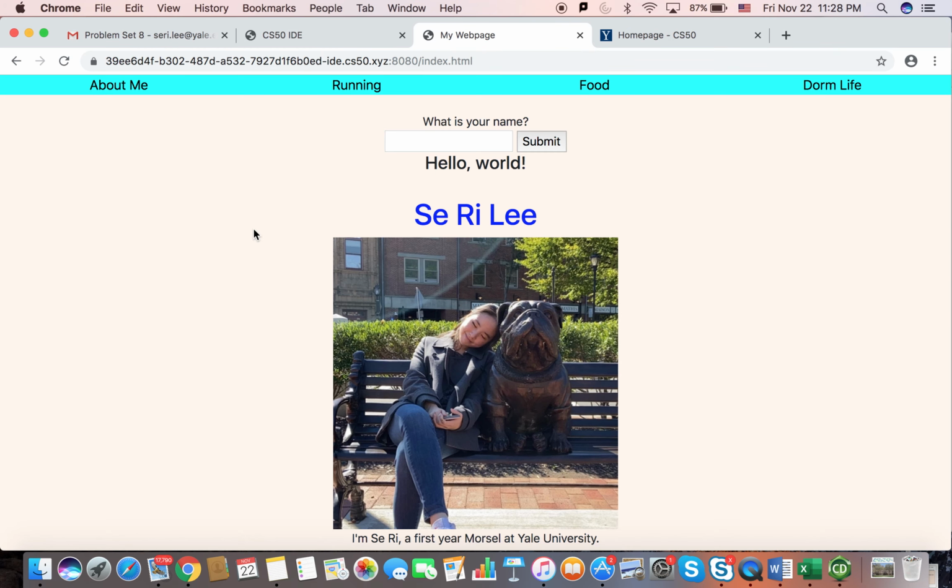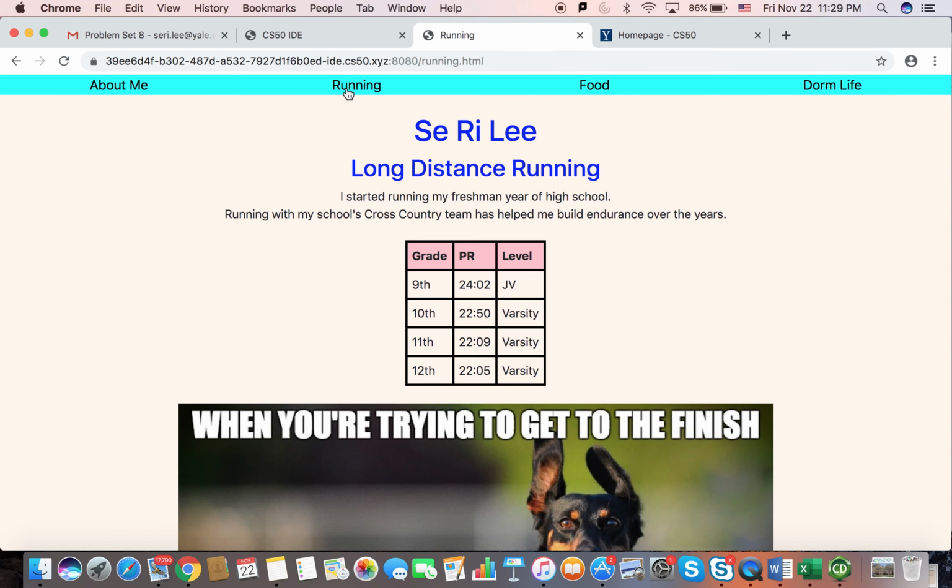At the very top of the page, you'll see a menu bar. Each item in this menu bar corresponds to each of my 4 HTML pages. The About Me page corresponds to index.html. So if I click on it, you'll see that I'm still on index.html. But if I click on any other item on the bar, say, for example, running, I'll be directed to another HTML page called running.html. But for now, let's focus on index.html.